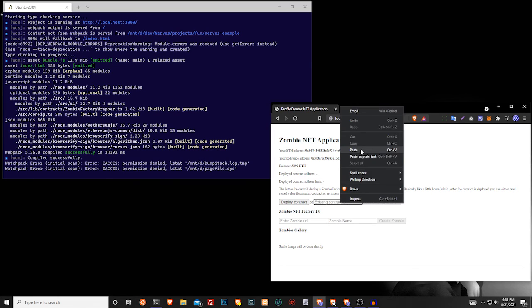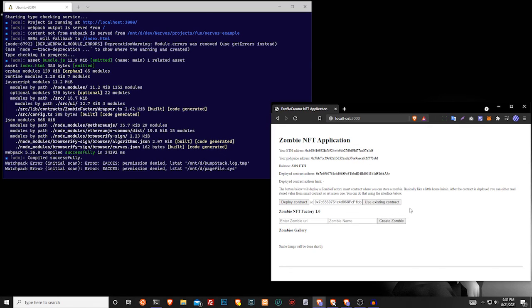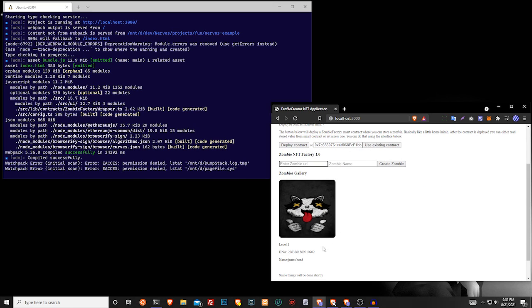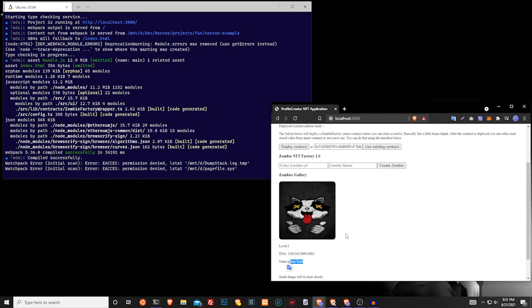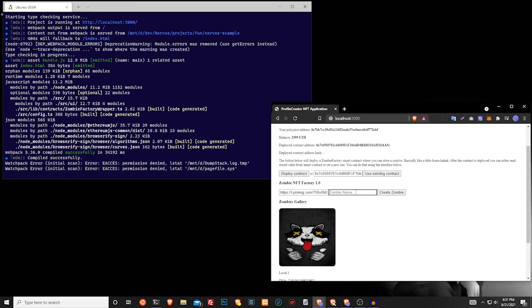Now let's see what would happen if we were to use an existing contract address. I think there is an image in here that is already set up, but no, when in doubt, oh, you guys can see we got our zombie James Bond here. What we're gonna do is just add in another zombie. Let's call this Killer Claws.